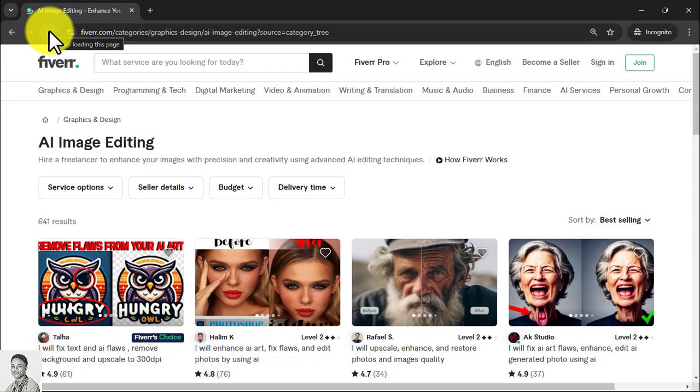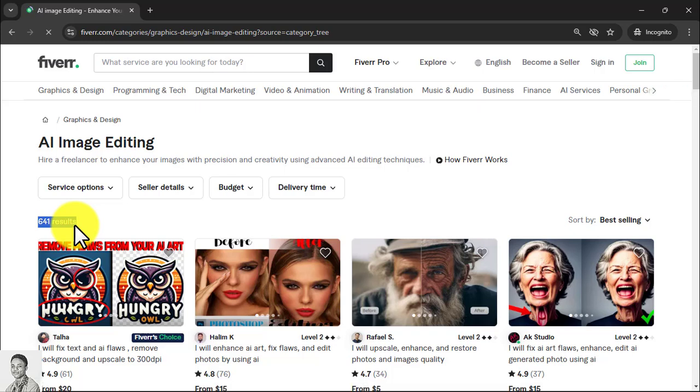Right here you can see under AI editing that we have only 641 results, right? This particular category, this particular subcategory in graphic design, is actually not competitive. Do you get the point? There's not a lot of people in this particular niche, this particular subcategory in graphic design. You'll be doing yourself more harm than good just targeting graphic design directly.